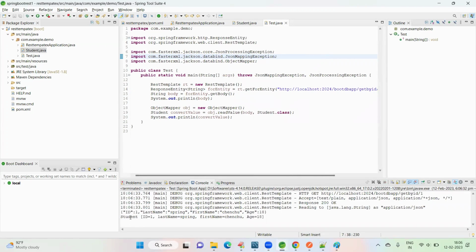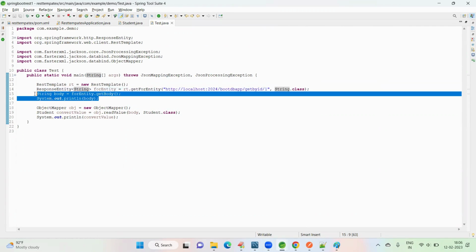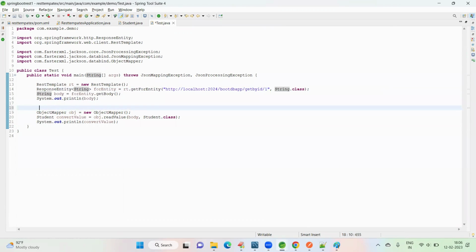Okay, it is converted. See, the student object is received. So I did it manually, and I'm repeating this. I took the response as a string. Even though this API returns a JSON, I converted it into a string. The string I printed. Then next step, manually I converted the string to JSON.